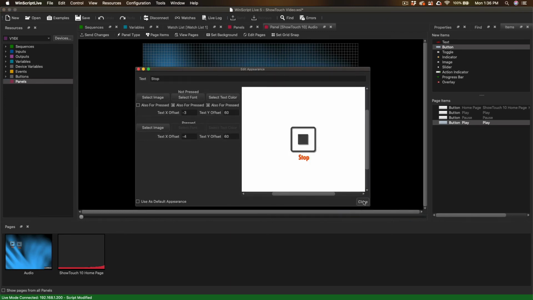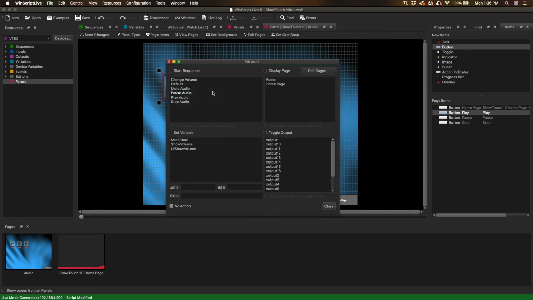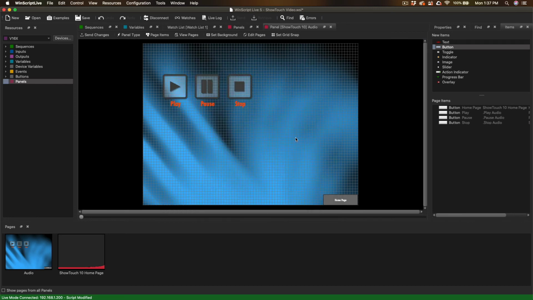Let's fix that. In our right-click context menu, we have another option called Edit Action. We definitely need more action out of these buttons. On the Action page, we have access to our sequences, all of our ShowTouch pages, and specific variables and outputs. Some touch control types will have specific limits to the type of functionality they can control or behaviors they can induce. This page will always point you in the right direction. For the play button, we'll choose Play Audio. For pause, we'll choose Pause, and for stop, we'll choose Stop. Okay, cool. We've got buttons that will now run our three sequences.